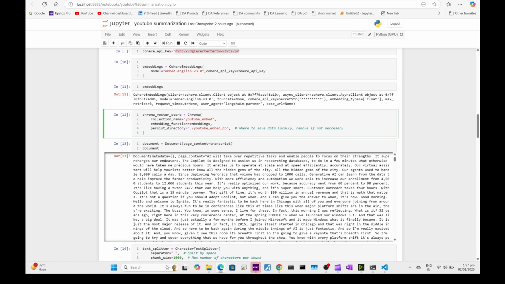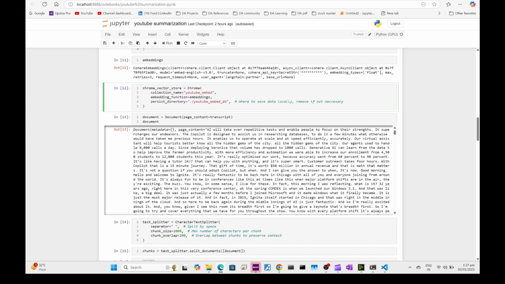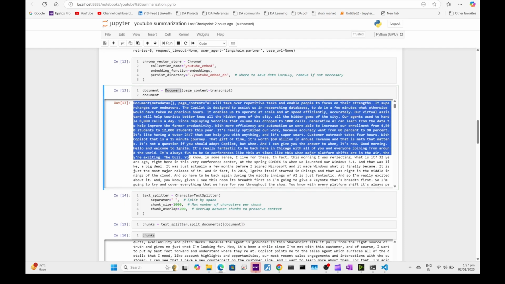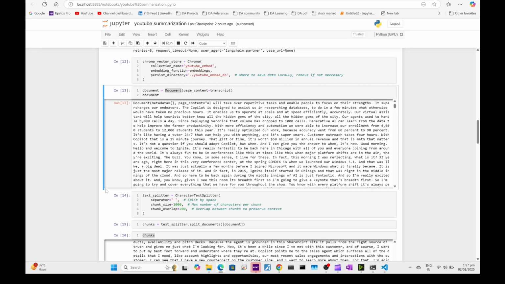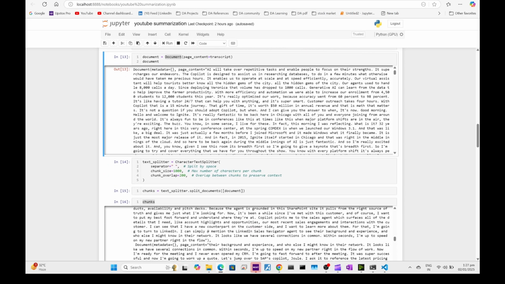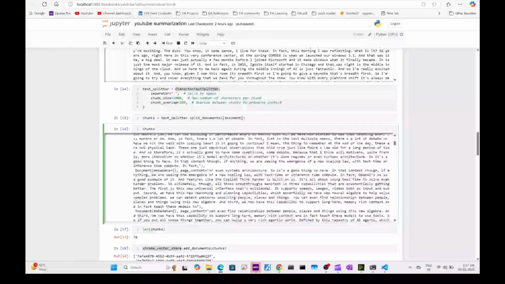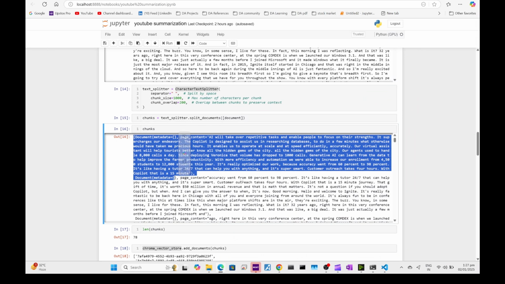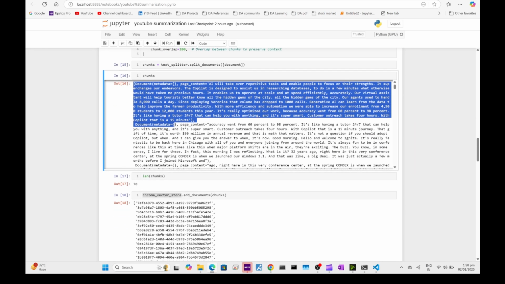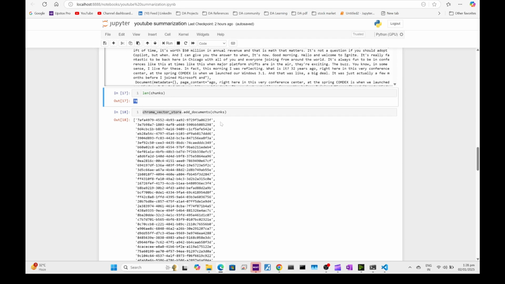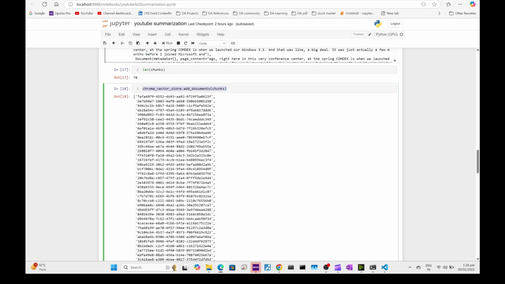And next we need to document this entire transcript using this document library from LangChain schema. Finally, we will get an object of document, and next we want to convert these objects into chunks using the character text splitter, and finally we will get a chunk of documents that we want to add into this vector store. So totally we got 78 chunks, and here we are adding these chunks into the Chroma vector store.